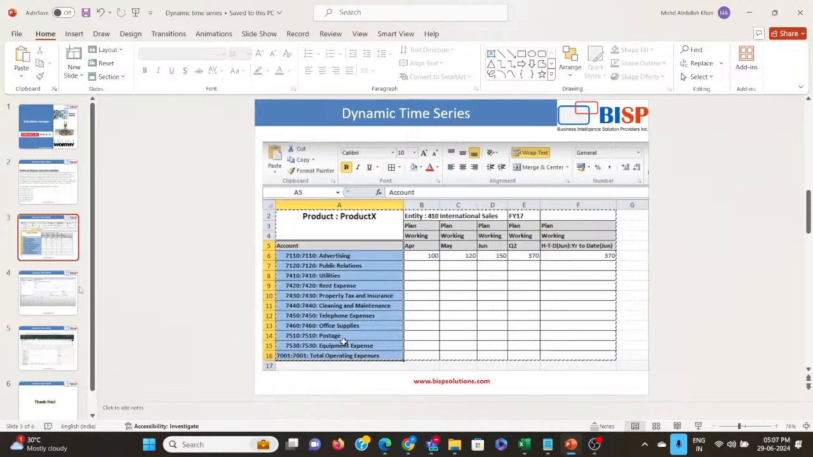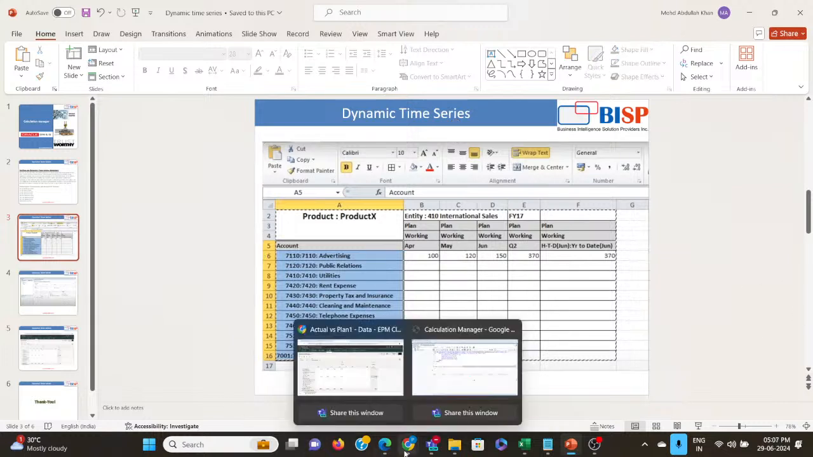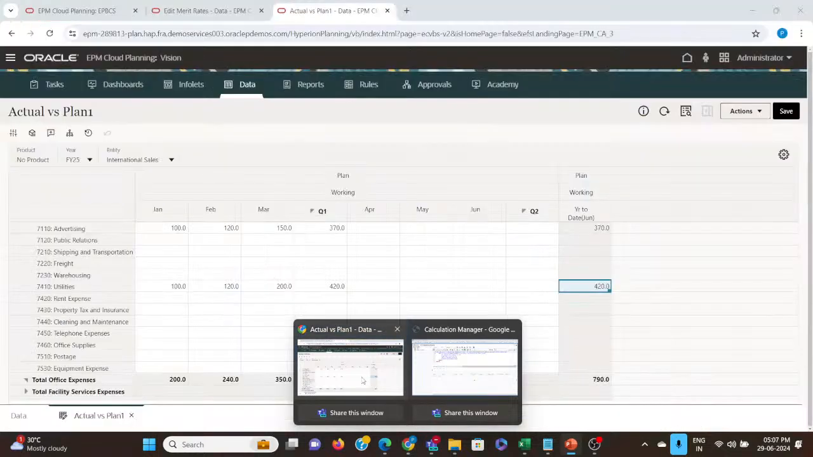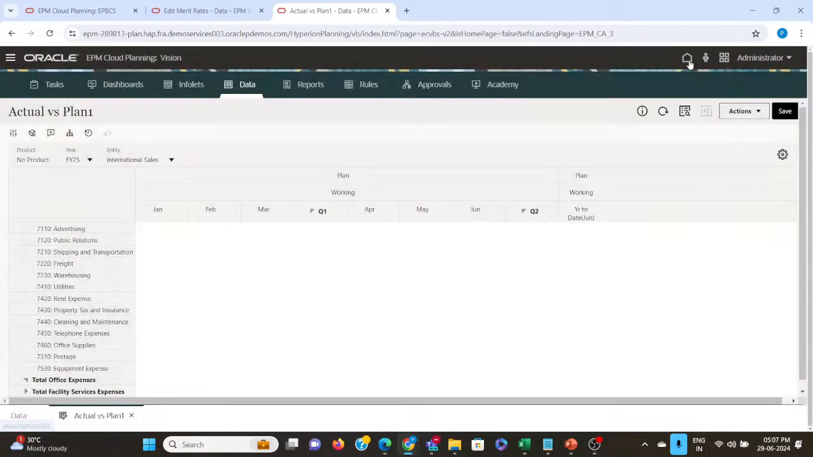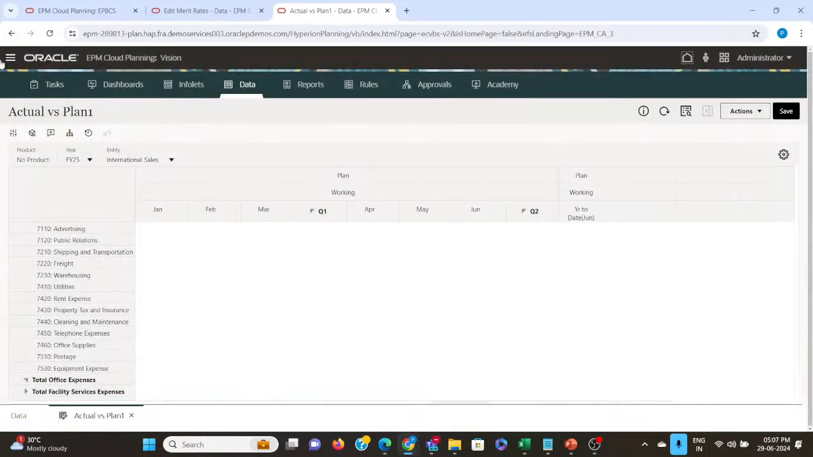So let's see how we will create a data form for that purpose. Let's move on to our application. This is my Vision application.